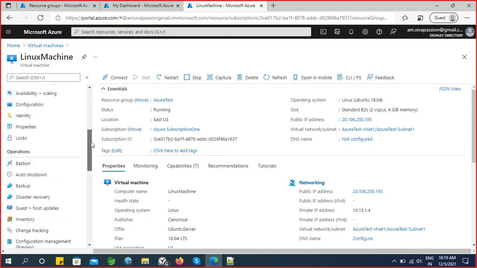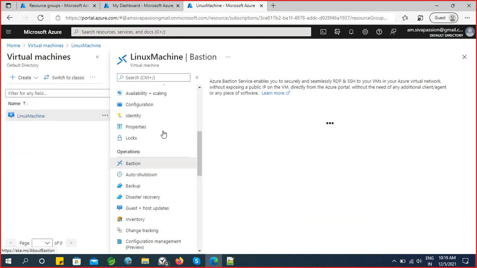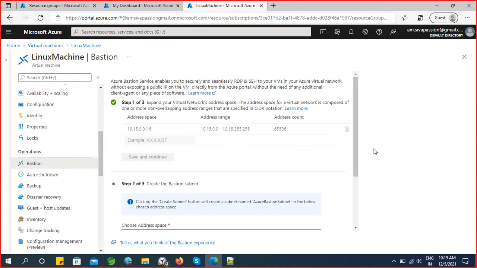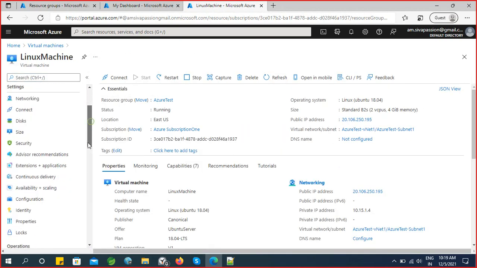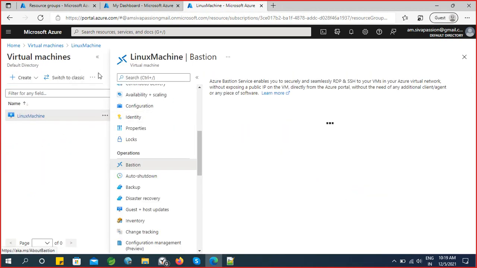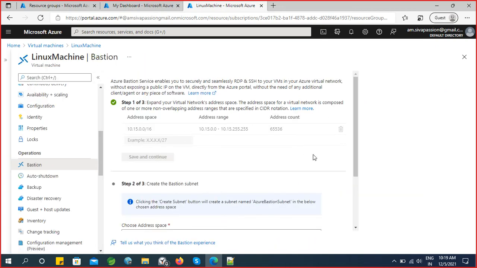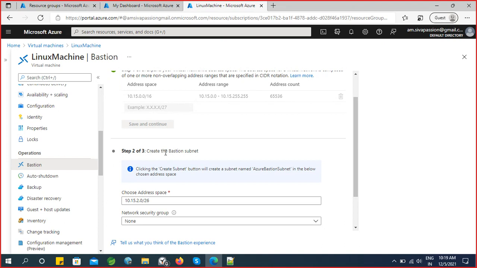Go to operations and click on Bastion. Okay, so they're giving some steps if you want to implement this Bastion concept. And in step 2, if you observe, create the Bastion subnet. Okay, click on create subnet button.